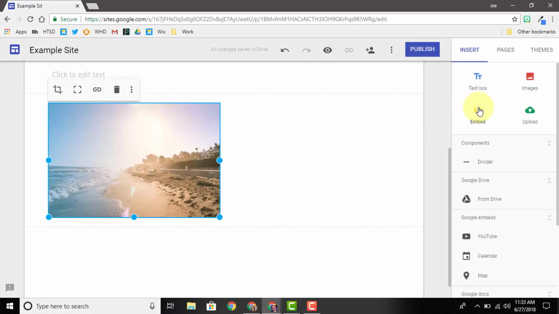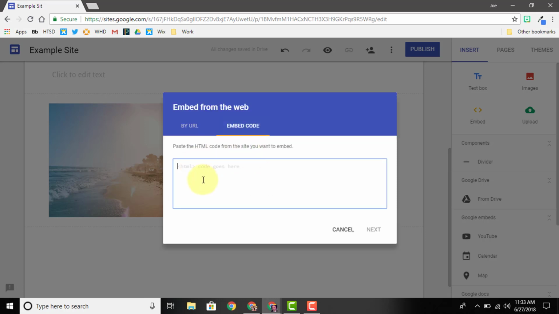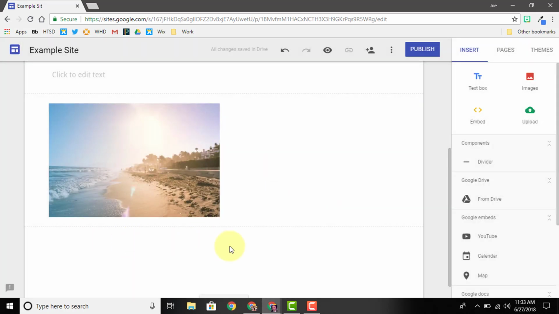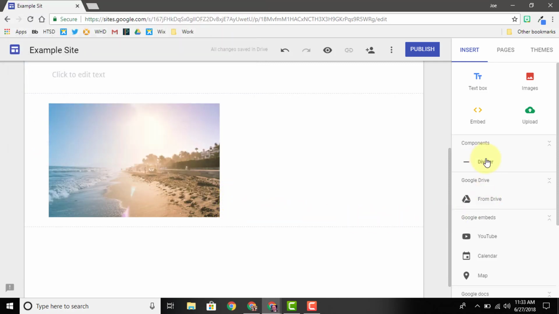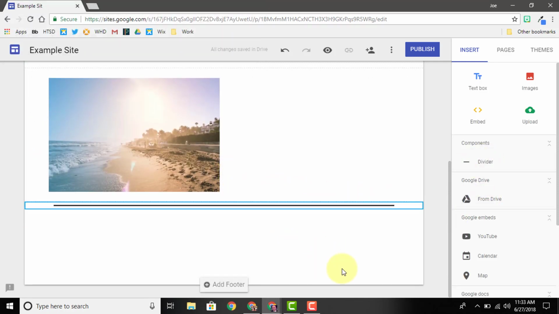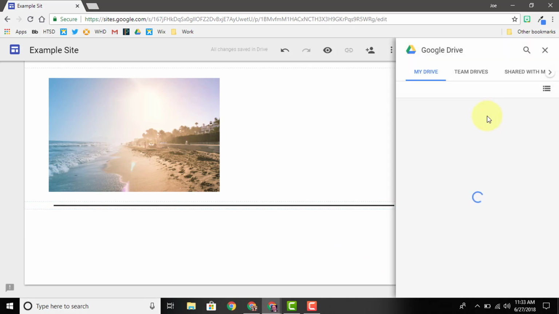You can embed something. So remember earlier we were talking about embed codes for Google Forms. You could put that embed code right in here and embed that form directly in here. If you had something from your computer you wanted to upload, a file, a PDF, you can do that. There's an option for a little divider. And then of course you have access to your drive. So anything in your drive you'd like to add, you can do so.